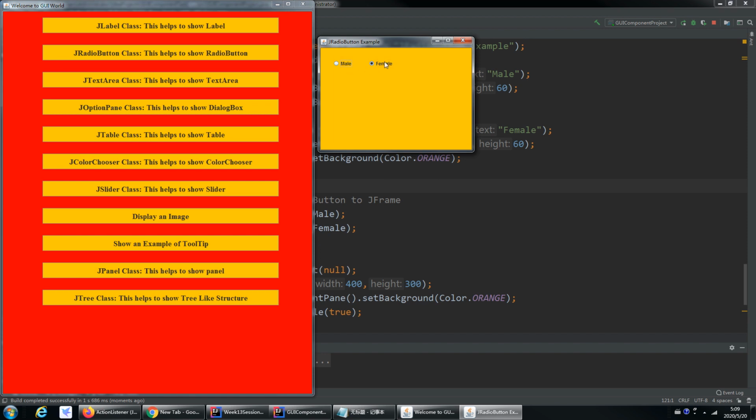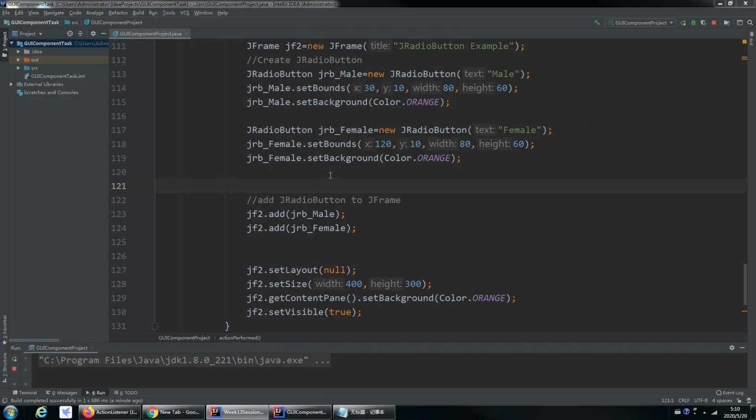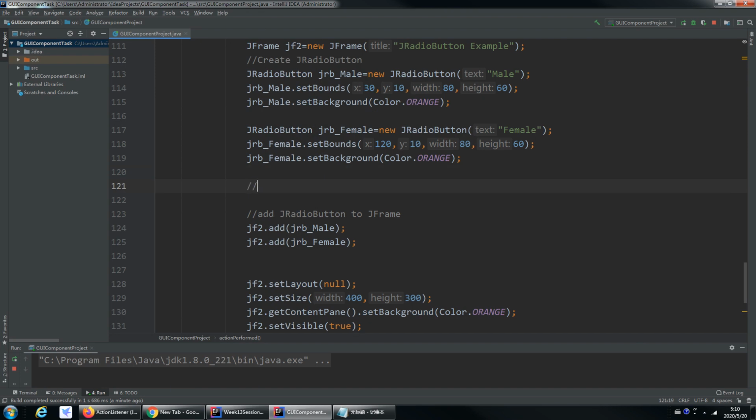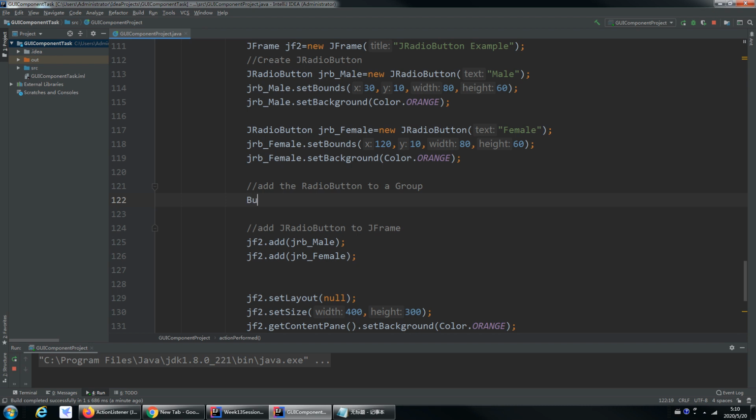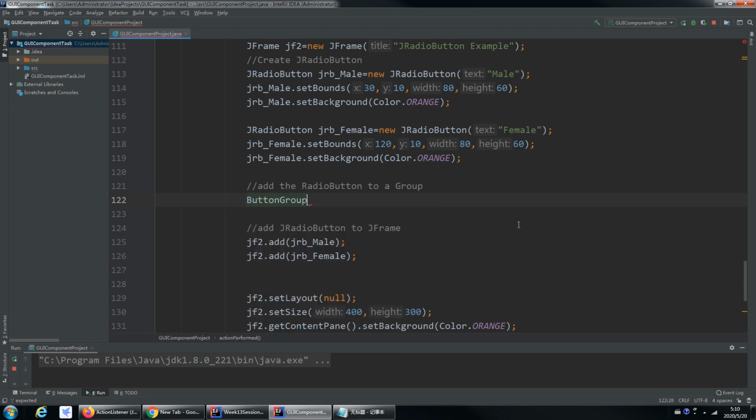To solve this problem, you need to use another class called ButtonGroup. Let me show you how to solve this problem. So here I'm going to put a comment, add the radio button to a group. How to create a group? There is a class called ButtonGroup. Okay, you need to remember this. It is coming from the javax.swing package. So ButtonGroup, you can give some name to this. BG is equal to new ButtonGroup. You just have to create object of this class.